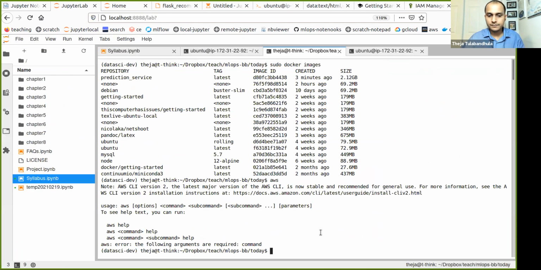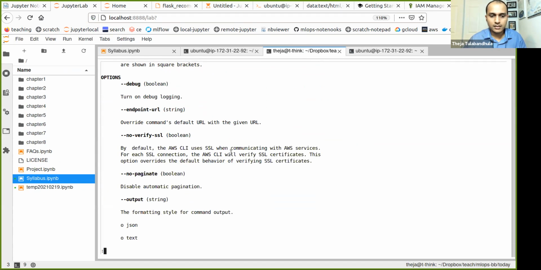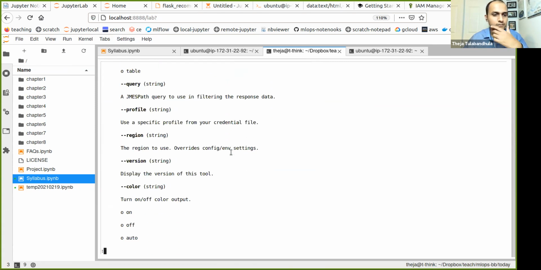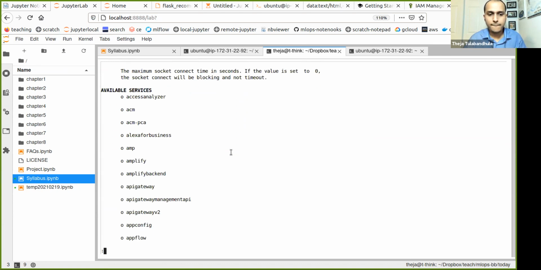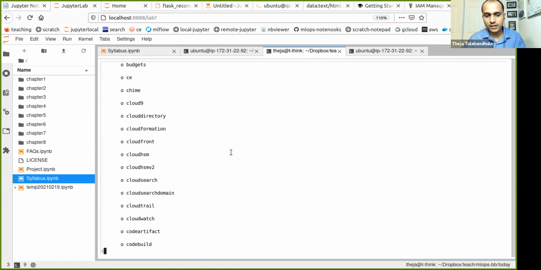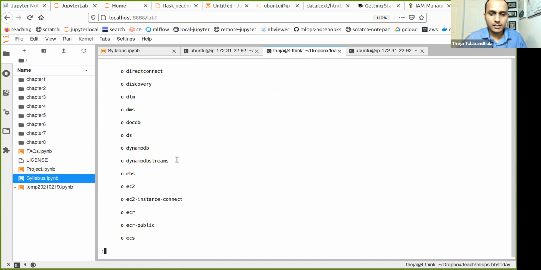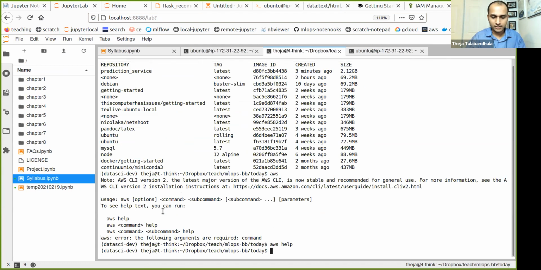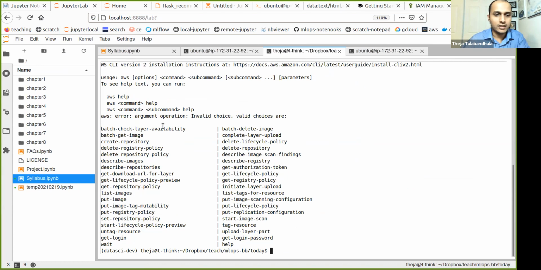Let's come back here. AWS. Let's do help to see if there are some commands which I can show. You can see a lot of names here: Cloud9, CloudTrail, CloudWatch, and you'll also see ECR. Maybe I should do AWS ECR ls. Okay, that's not the right command.